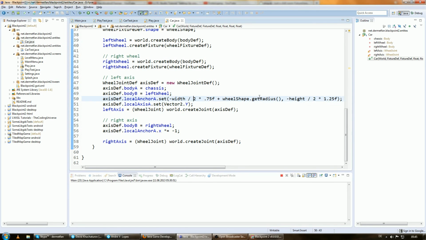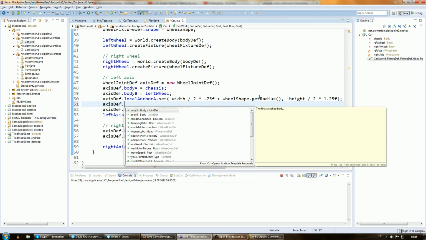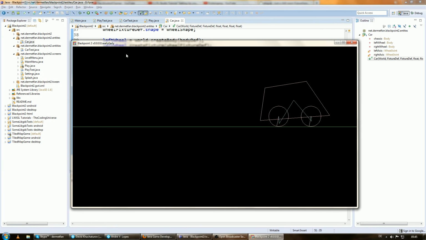So to fix this, we can go ahead and say axisDefinition, and there's a bunch of stuff here. For example, frequency hertz. I don't know how to pronounce this, but these are actually the hardness of this axis. So just for instance, I could set them to 100, and as you can see, it can definitely hold itself properly.